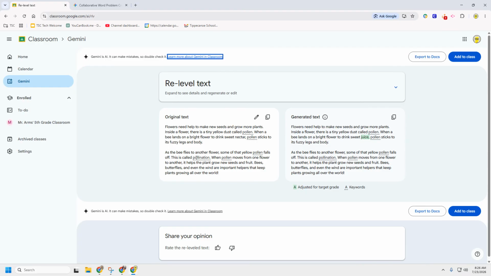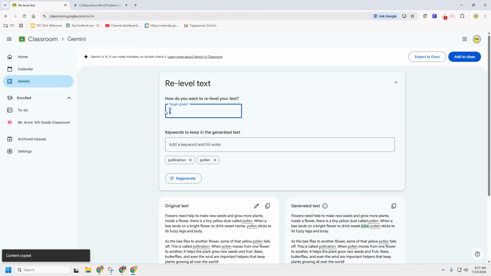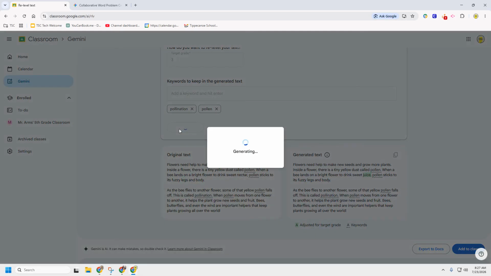So I have my original text here and then my generated text here. A is the adjusted for the targeted grade level, and the A underline are the keywords that I asked it to include. Here, I can export this to Docs or add it directly to Classroom. Now, if I like this text and I want to keep it, I can just copy the text and then maybe paste it into a Google Doc, and I'll call it the first grade one. And then I can come back up here and I'm going to say, actually re-level this to third grade.